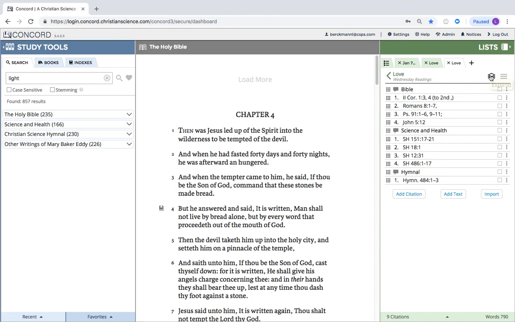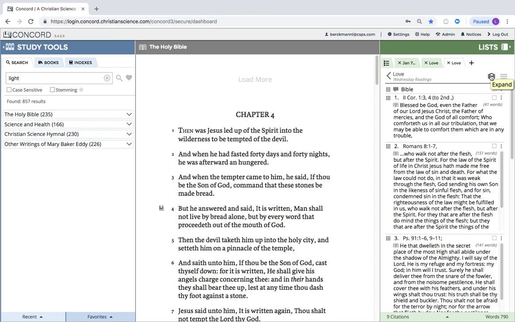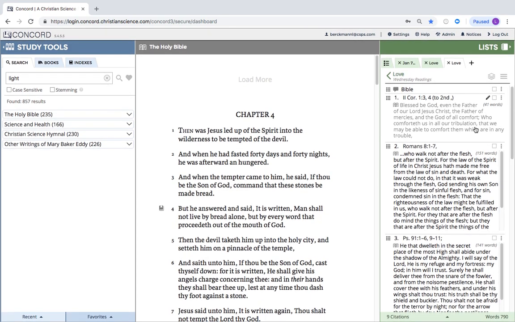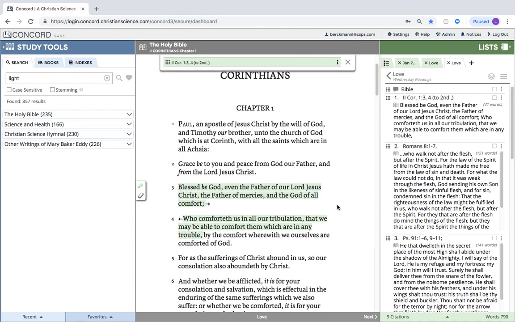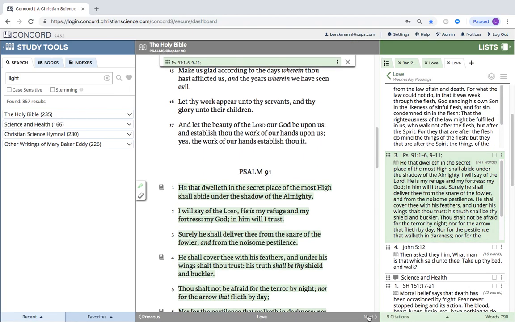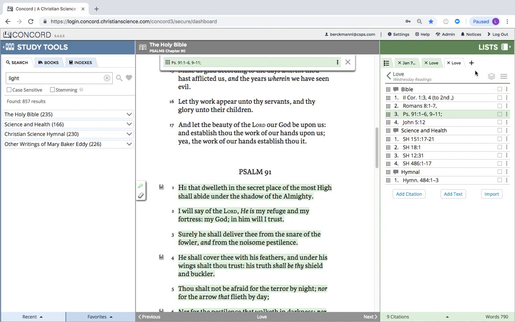I also can choose to look at my list in the expanded version by clicking on this icon. And now they are all expanded. And if I want to read through them in my center panel, I just click on that citation and it brings it up. And if I want to go through my entire list, I can just click on the next button and this will bring each one up so that I can go ahead and read it. And I can also undo the expanded version and collapse it into just citation mode.